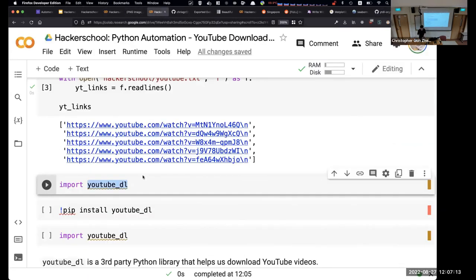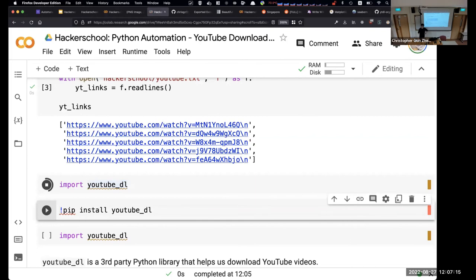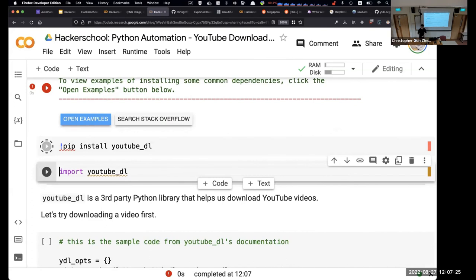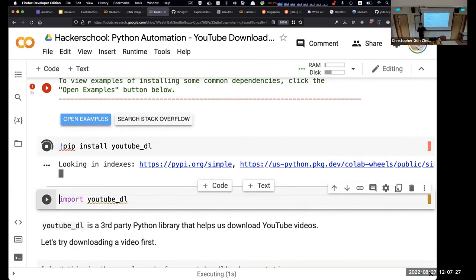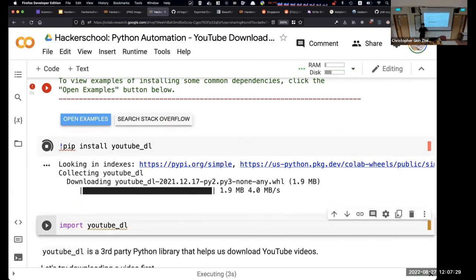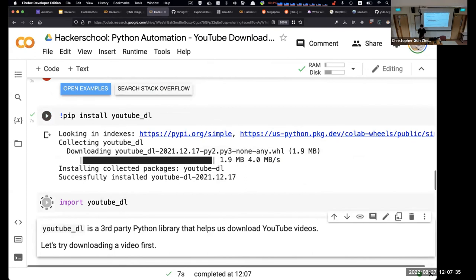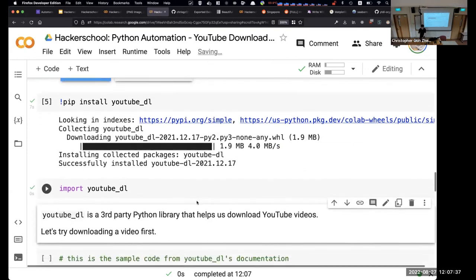Okay, so of course, right now when you try to import YouTube DL, it says module not found, because YouTube DL is not a library that's installed by default in Google Colab. So you need to run pip install YouTube DL, or you can use Conda or whatever you prefer. After we install YouTube DL into the environment, we are able to import it now.